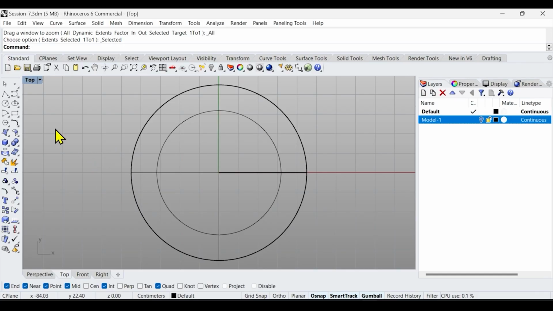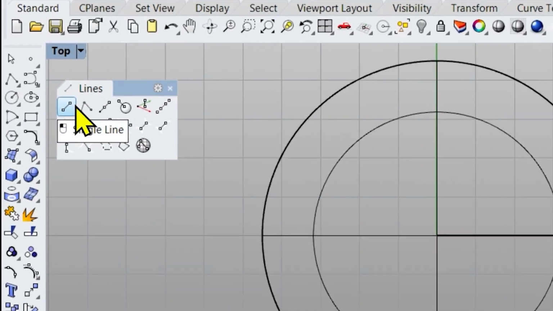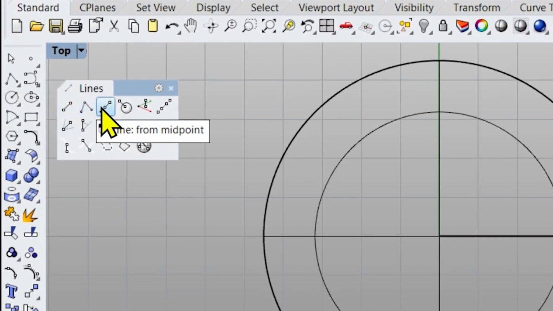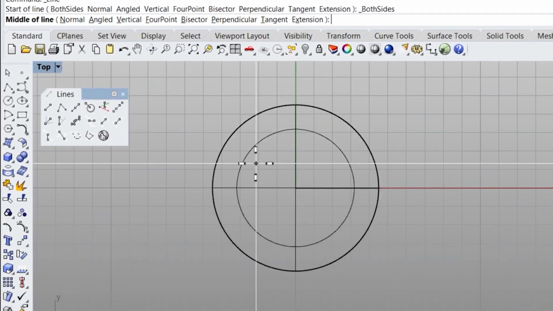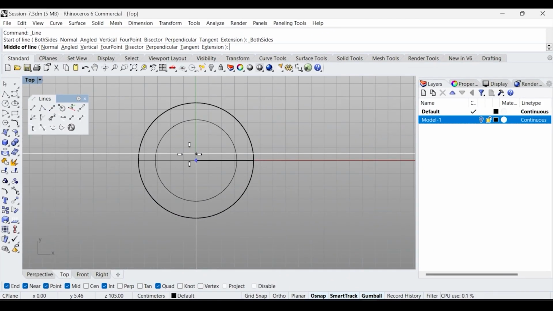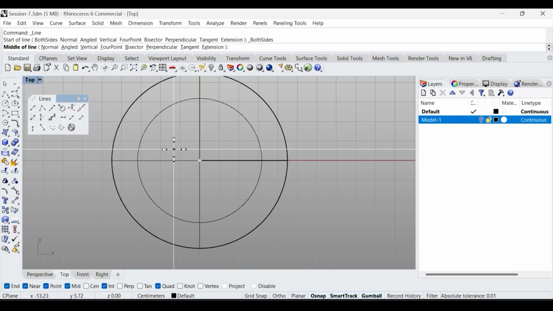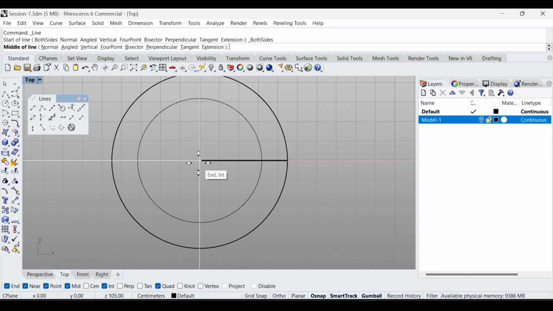Now I will use the line command, but this time I won't be using the single line command like previously. I will be using line from the midpoint, this one. What does it do? It will make a line through and through from the center, because I want to create it from the center. So now you will see the advantage of starting a model from the origin. I don't have to keep searching for the points.